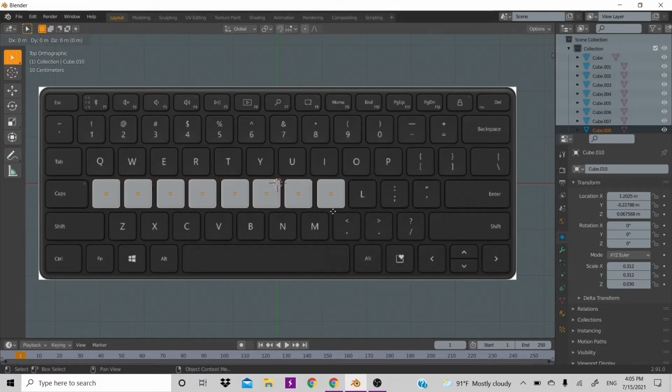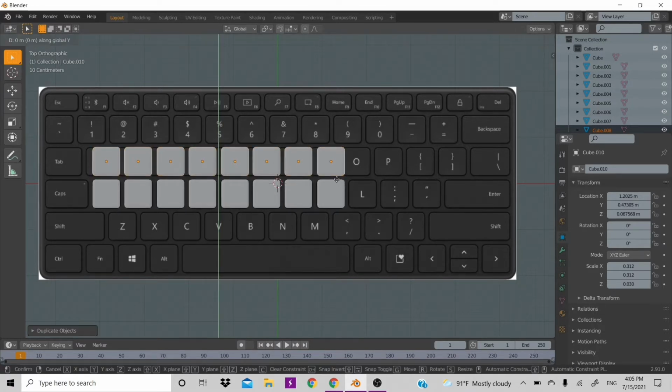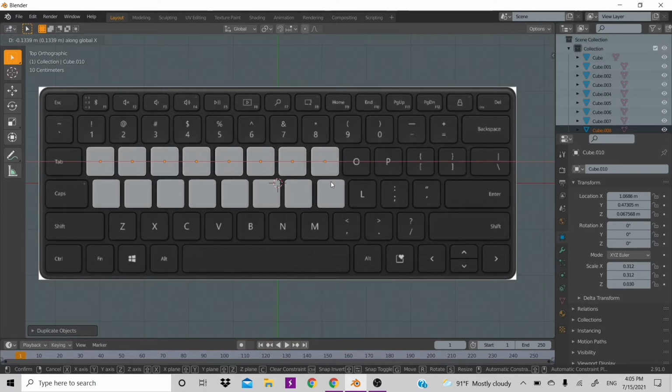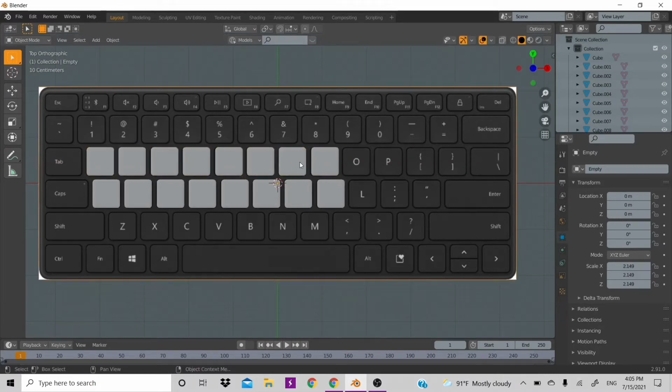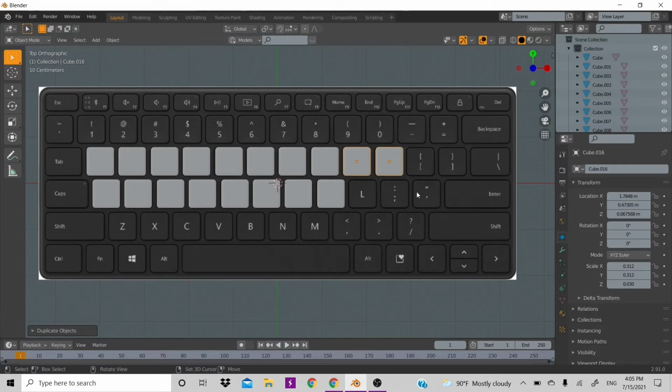So hit Shift D, and this time on the Y to go up, and then hit G, X, and line it up with the keys on the keyboard, and then just do it again. Shift D, X. And then hit Shift D, X again.